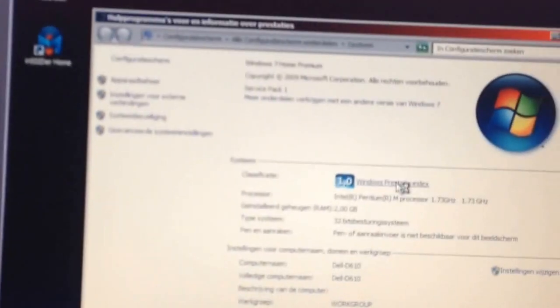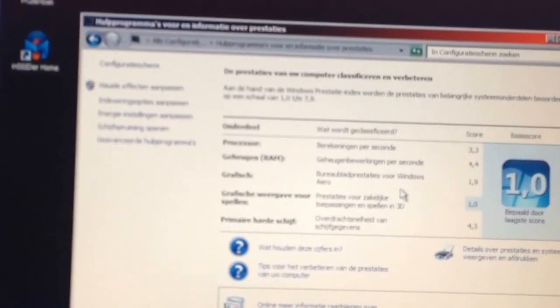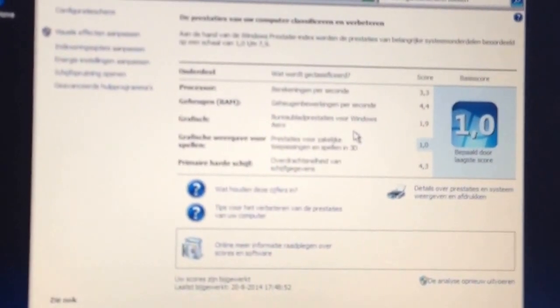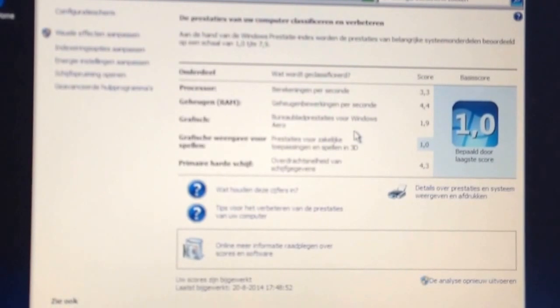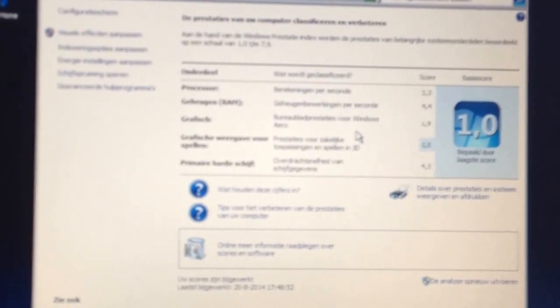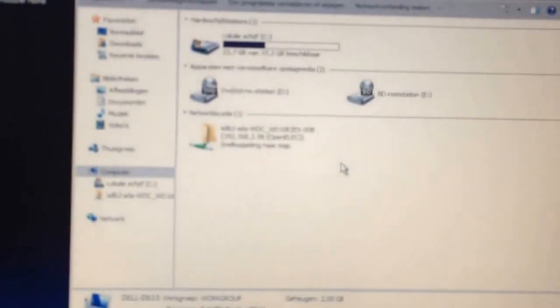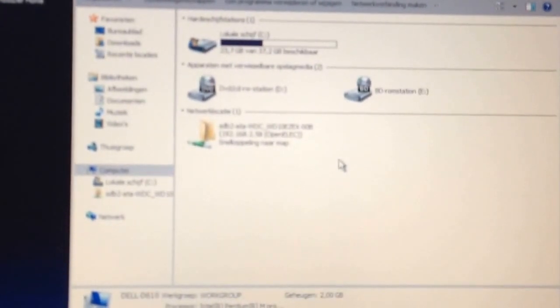It gets a 1.0 in Windows Experience Index, which is the most pointless benchmark ever, people. 1.9 on the graphics, 1.0 on gaming, because it doesn't have a WDDM driver, just an XDDM, XP driver model driver. 3.3 in the CPU, 4.4 RAM, 4.3 disk. It's a 40 gig drive. I don't think it's even 5400 RPM, so that's the part where it's a bit lacking.